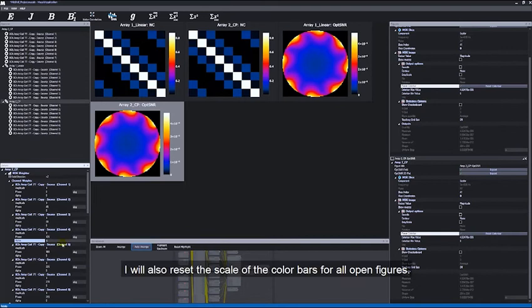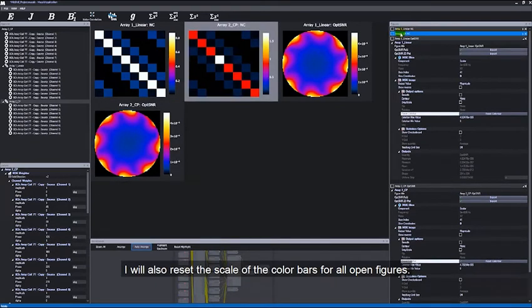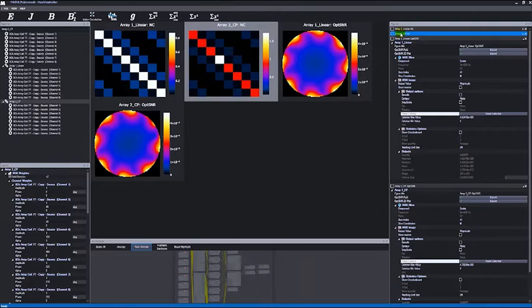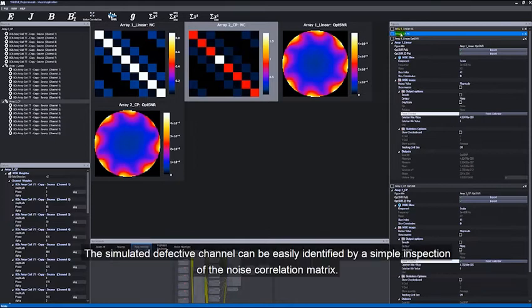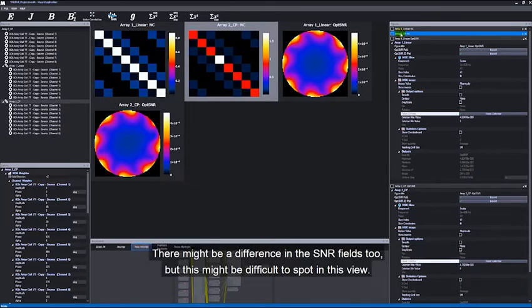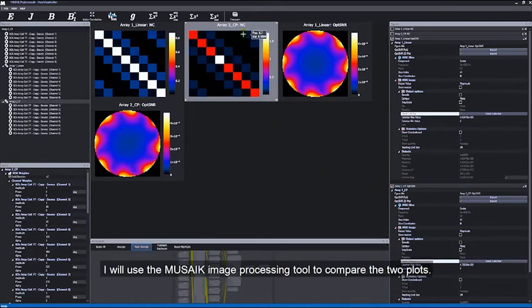I will also reset the scale of the color bars for all open figures. As you can see, the noise correlation matrix already reflects this change. The simulated defective channel can be easily identified by a simple inspection of the noise correlation matrix. There might be a difference in the signal-to-noise ratio fields too, but this might be difficult to spot in this view. I will use the Musaik image processing tool to compare the two plots.